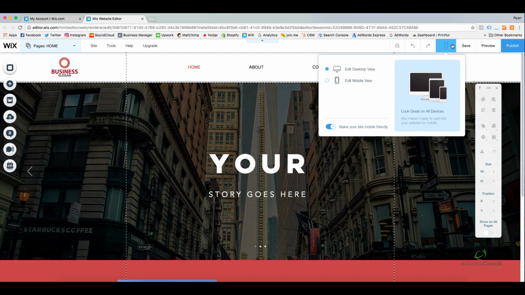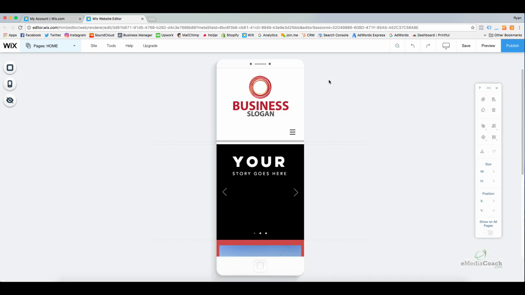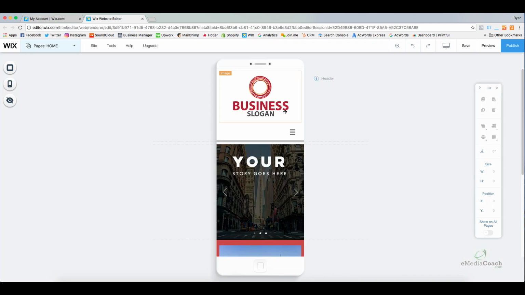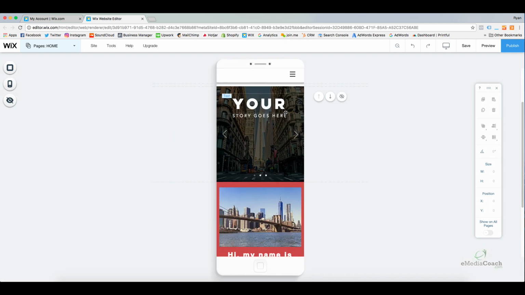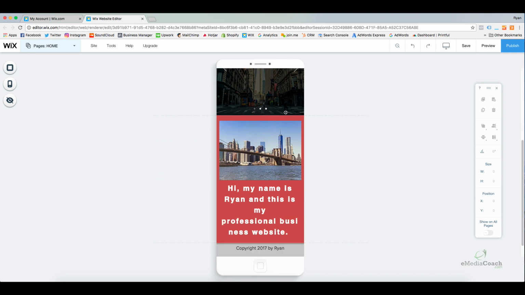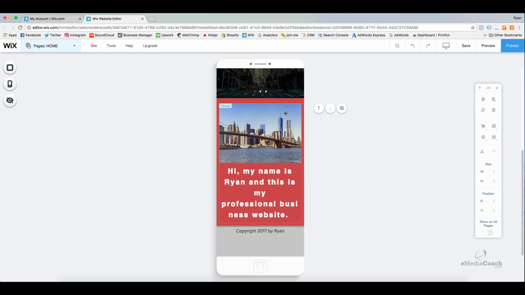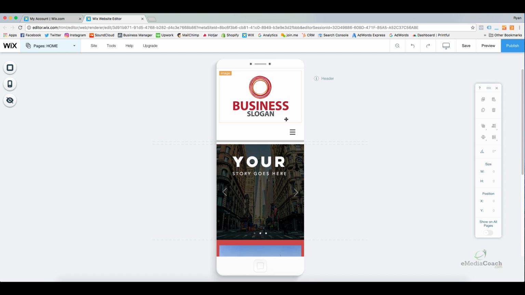So we're going to go back up to this mobile button that I've discussed quite frequently, and we're going to hit this Edit Mobile View. And so you're going to see Wix will try and adjust the content to fit on a phone for you. So this is what the mobile editor looks like, and you can again just drag and drop every item as we did in the desktop editor.